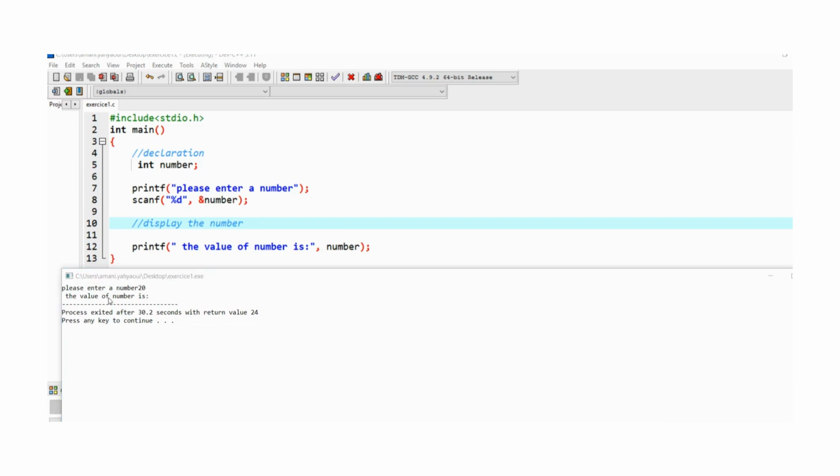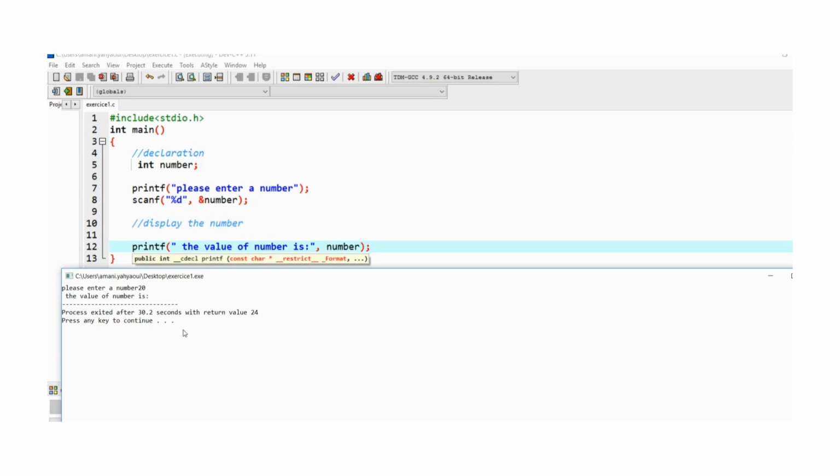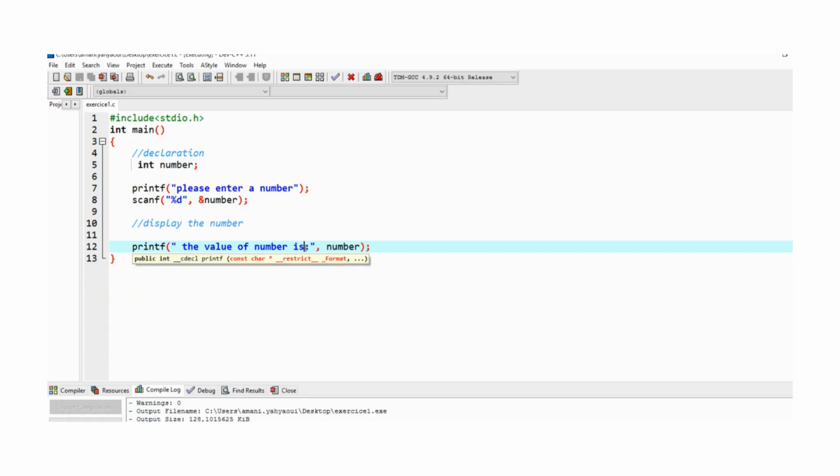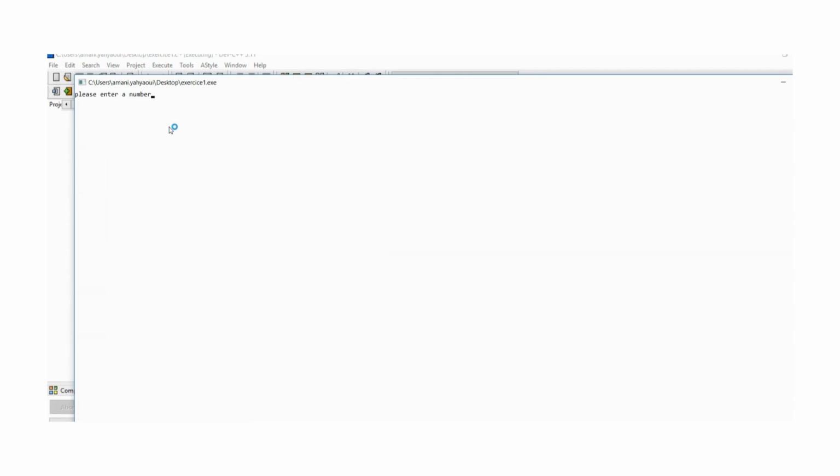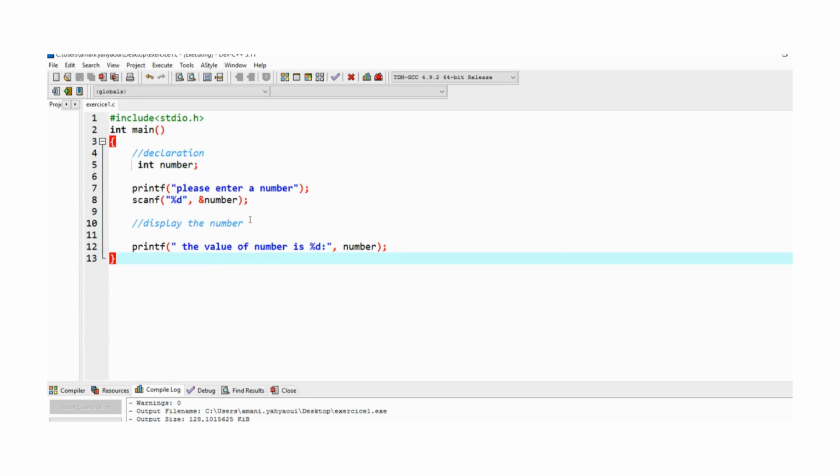So we have here, the value of number is... here we forgot, we didn't get the value. Why? Because to get the value of a number, we have to add %d. So here we have to add %d. Let's execute again. Enter the number 20. The value of number is 20. So to enter the number by keyboard, by the user, we have to use %d. To display this value also, we have to use %d to get the value of our variables.